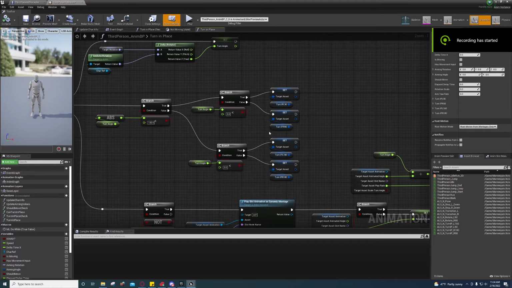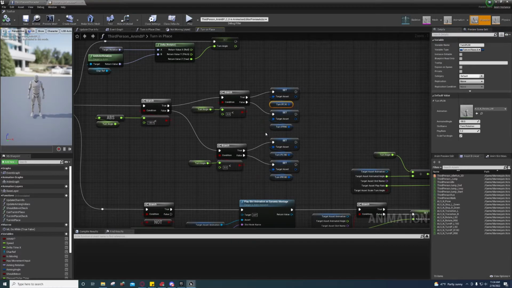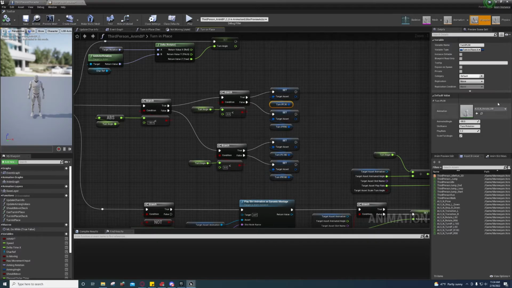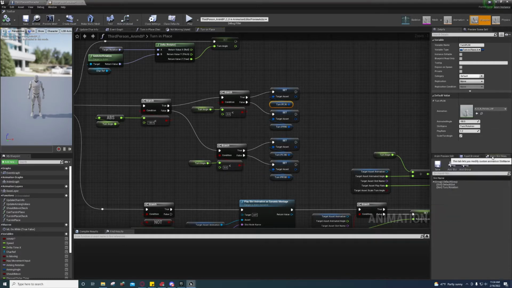So I did mess up on one part right here. You may have noticed it, you may not have. On these parts right here, I'd actually typed in rotate, turn/rotate. And if you go to your Anim slot manager, you'll see we named it turn/rotation.